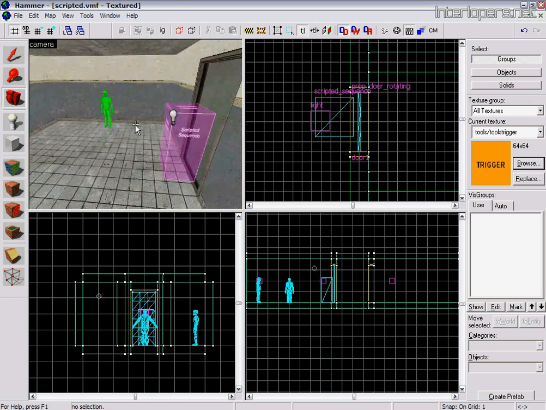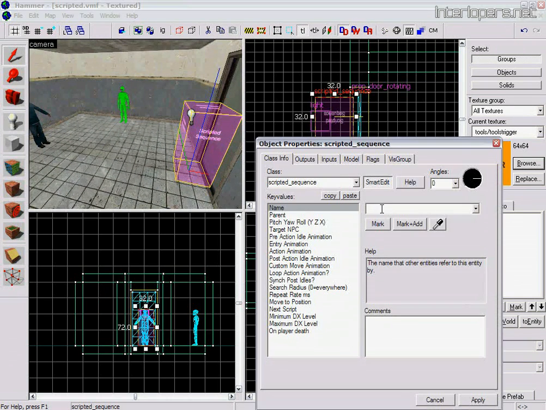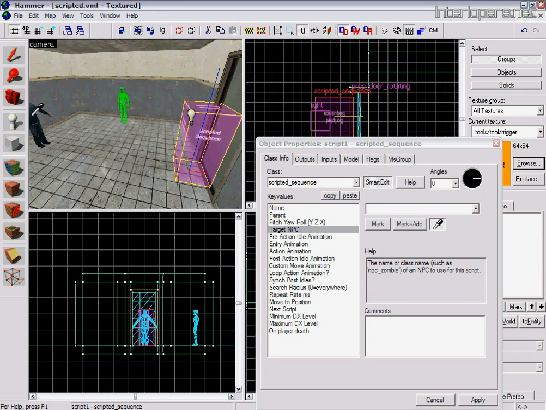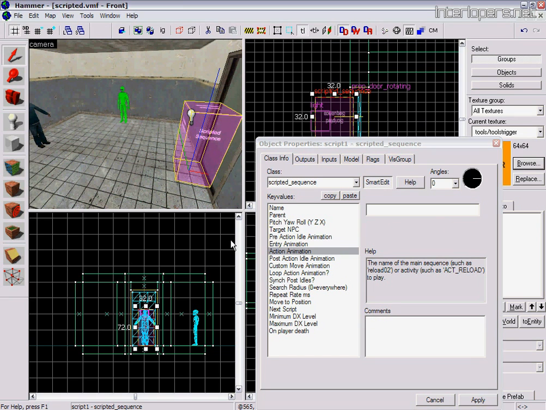So the first thing we'll do is set up the scripted sequence. Give that a name first of all. I'm going to call that script 1. An important one you have to fill in now is target NPC. This is so it knows who's going to be performing the animation for us. So we can just click this dropper here, click on our entity, and it fills it in for us. Apply. An action animation. This is the animation we're going to be performing.